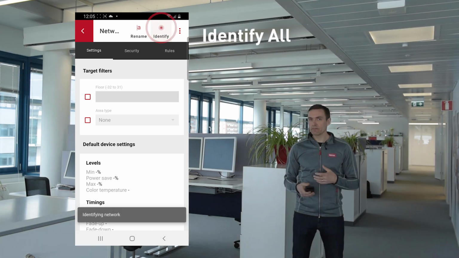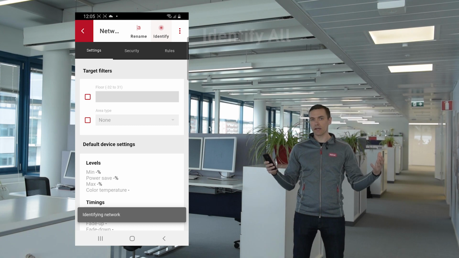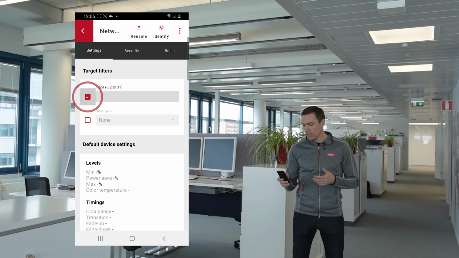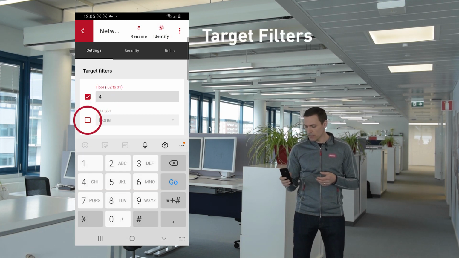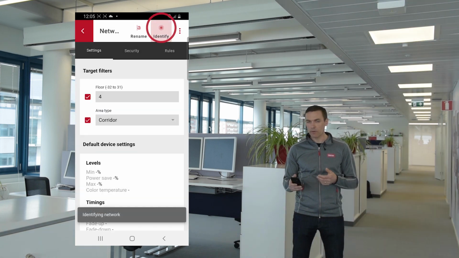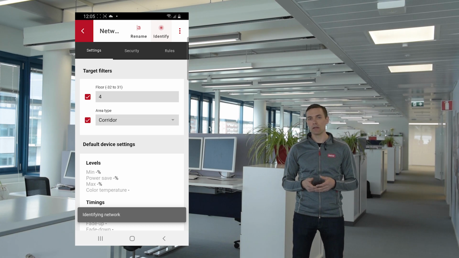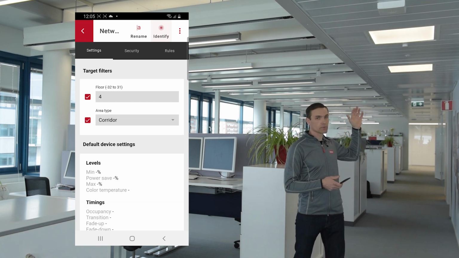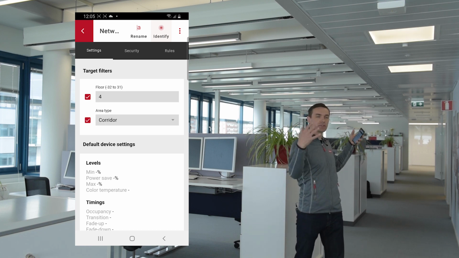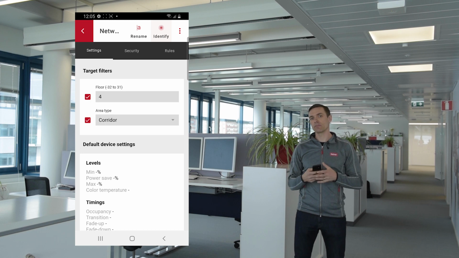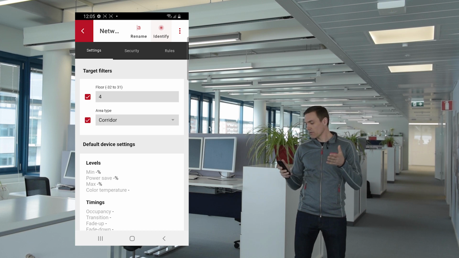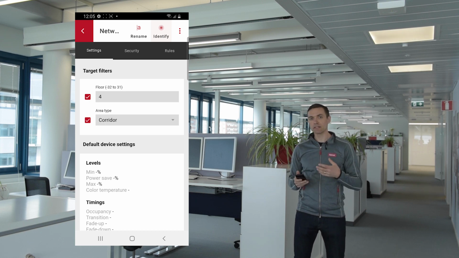Now, when I hit identify from here, you can see that all the lights near us are identifying themselves. But if I use some filters here, say 4th floor and corridor, you can see what will happen when I now hit the identify button. Now only the corridor lights will identify themselves. That's because we have a group on this corridor, and so the nodes know that they have a corridor group.